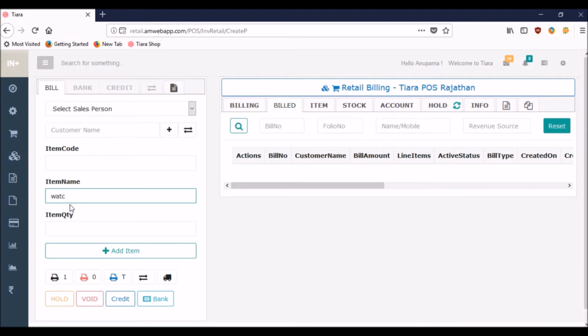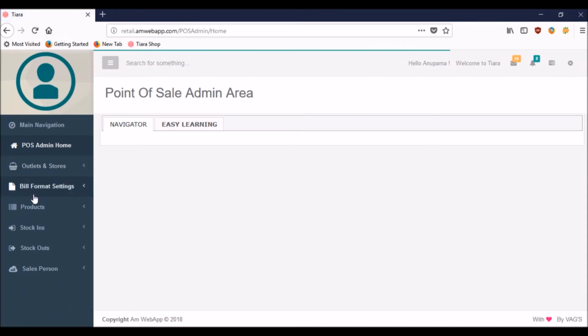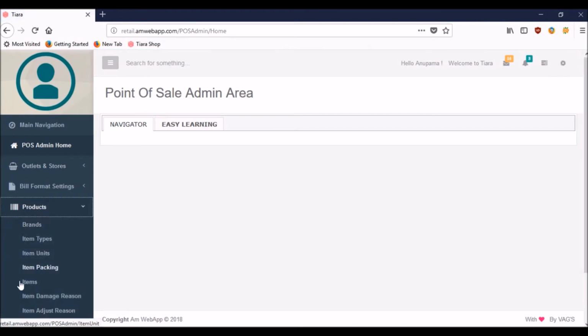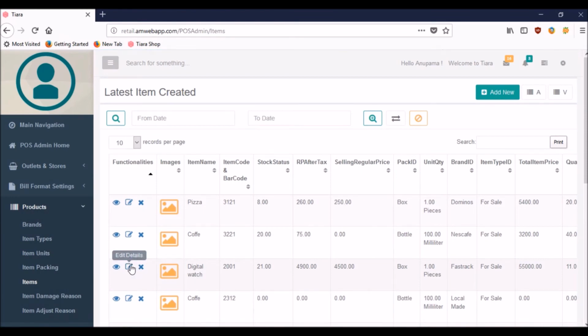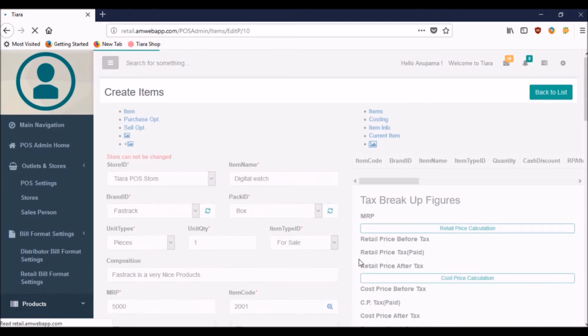So this software contains a cool feature, and I want to show you. Go to this setting button and click on this product and on this item. I was selecting the digital watch, so it's not highlighting. So I'm clicking on this added detail.